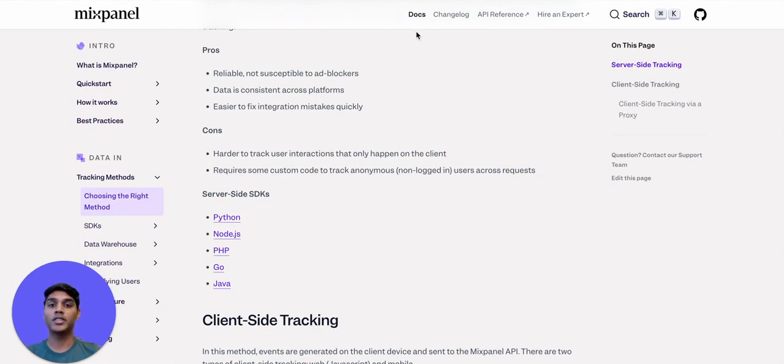The cons of utilizing server-side SDKs are that it can be harder to track user interactions that only happen on the client, and custom code might be required to track users from anonymous to identified states.